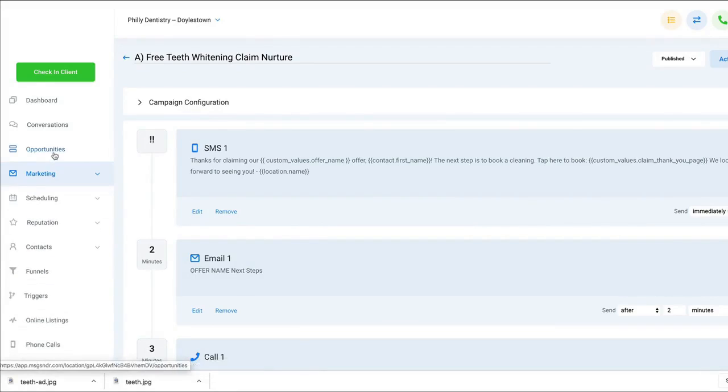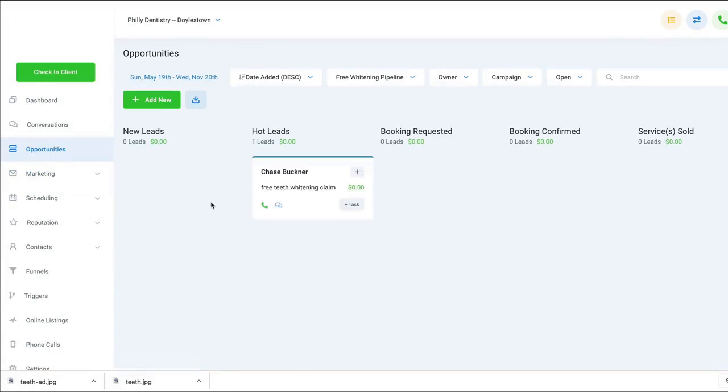And as soon as that happened, if we hop back into the opportunities pipeline, we can see that my opportunity was moved to a hot lead because now I'm asking questions and I need manual follow-up. The system then sent the staff a text message and an email notification saying, hey, you have a new hot lead. You need to hop into the system and follow up with Chase Buckner.